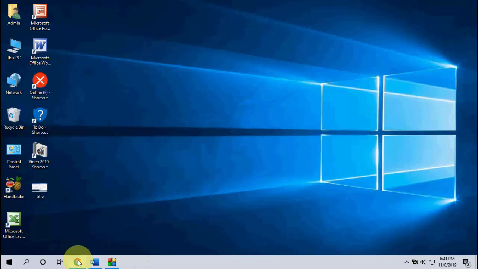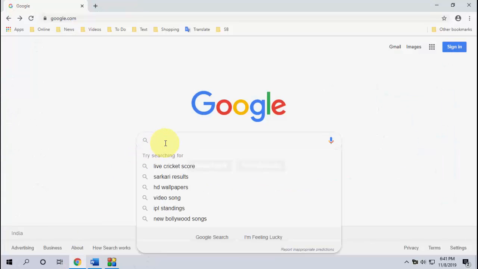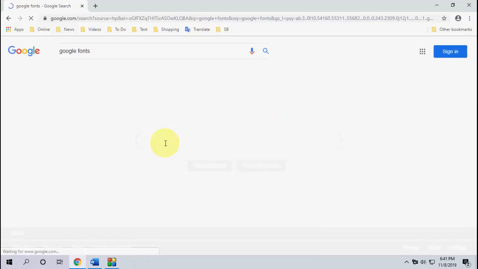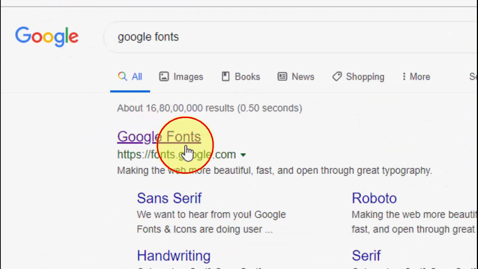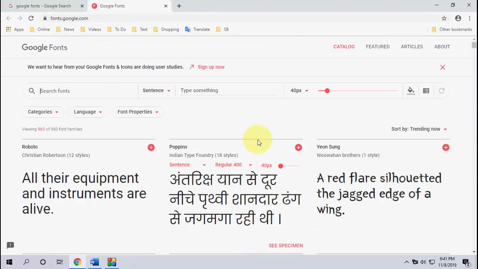Very simple, very easy. Open any browser, open Google, and just type Google Fonts. It's the official link of Google Fonts. Just open it. And here you will find a lot of fonts and font styles.